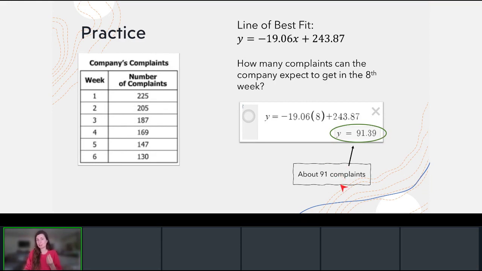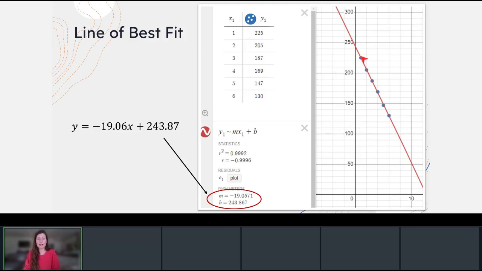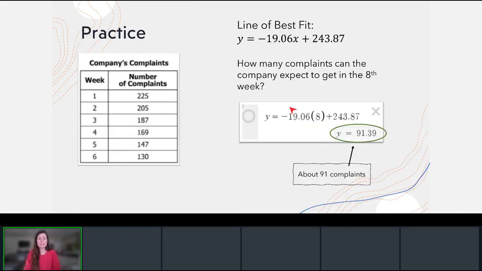Complaints have to be an integer value because a complaint can't be half of a complaint. So we can see that that makes sense here. As the weeks go on, the number of complaints have been going down. This scatter plot here, without the line, has a negative correlation because from left to right, the values are decreasing. So we can see that in that our slope is negative. And so it makes sense that after 8 weeks, we continually go down with the number of complaints.